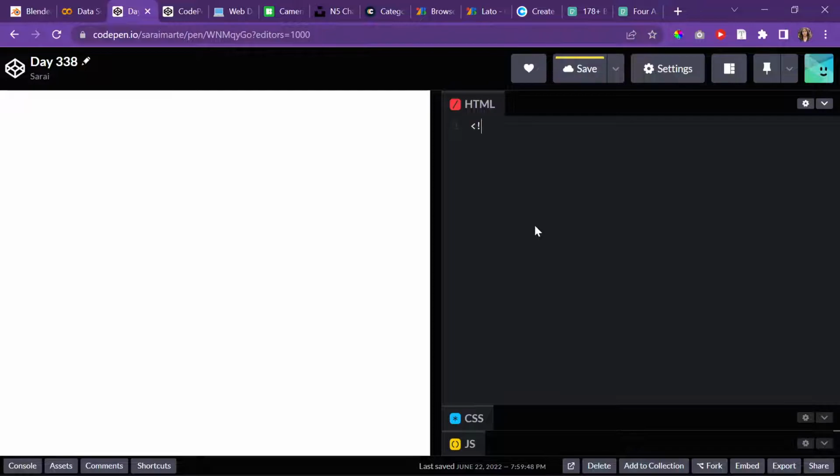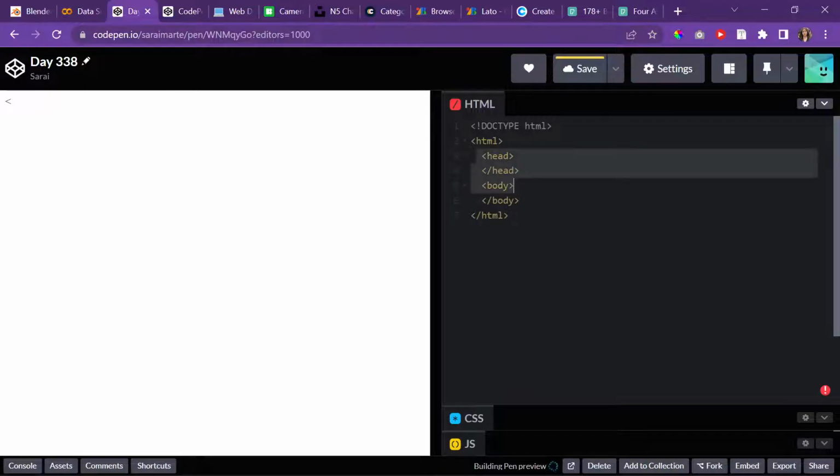So I'll start out with my doc type, HTML. So I'm letting this thing know that I'm writing in HTML 5. And then I'll do my HTML tags, my head tags, and then I'll do my body tags. So head tags is basically used for any files that you're referencing or any fonts that you're referencing so that you can use them inside your HTML and CSS. And then anything in the body tags is what you're actually going to see on your site. So I'll start off with a div.